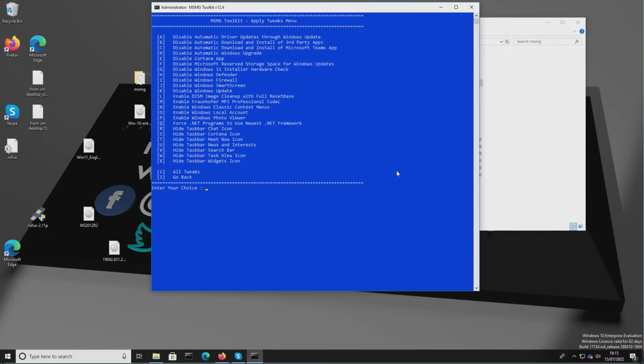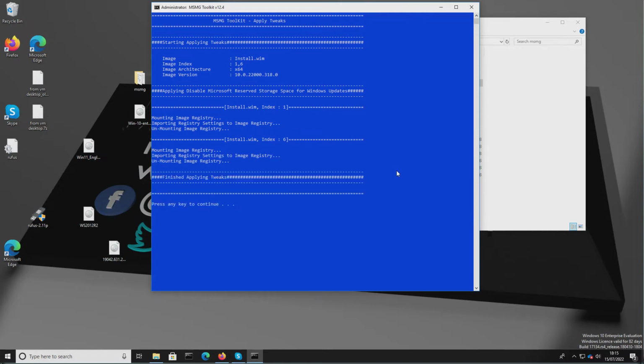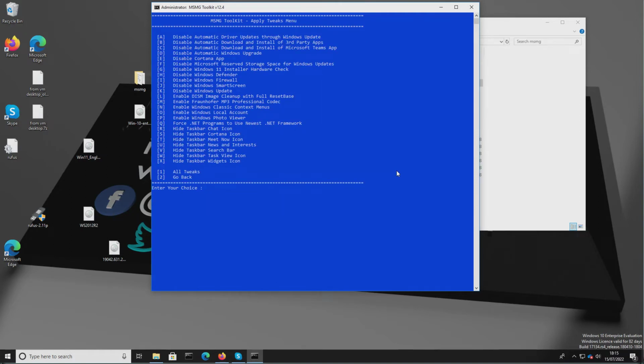Oh, it's not she's, it's a it, really. And so Microsoft Reserve, so let's do F, get rid of that. Oh yeah, now the important one is G, to disable Windows 11 installer hardware check, because you've got your machine with your 24 core motherboard, or a 32 core motherboard, and your 8 gig graphics card. And just because it's TPM 1.2, Microsoft is telling you that it can't run Windows 11, which is a complete lie. So G has to be done.